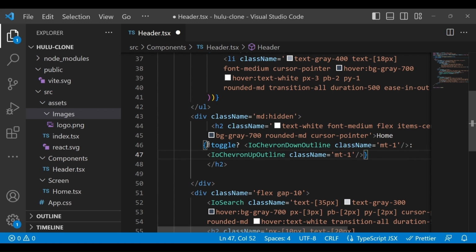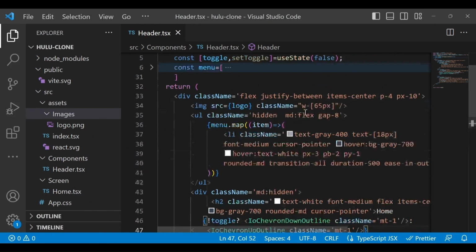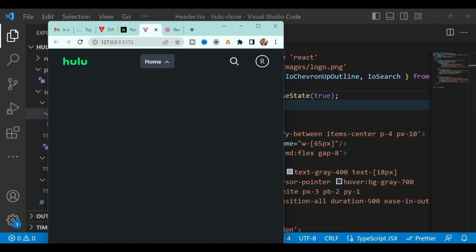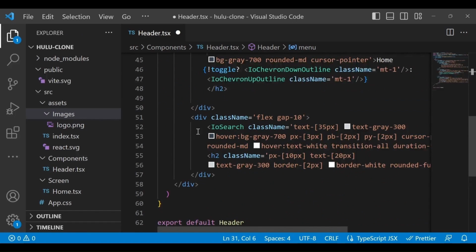Okay, so this is the condition. If toggle is on, then we will show this icon. Otherwise we will use this icon. So this is a simple ternary operator. If you know any other language where we learn the ternary operator, you can easily understand this concept. Save it. Now let's go back here. You will see only the down arrow. If I change this value to true and save it, and go back here, we'll see the up arrow. Perfect. So this is what we want.